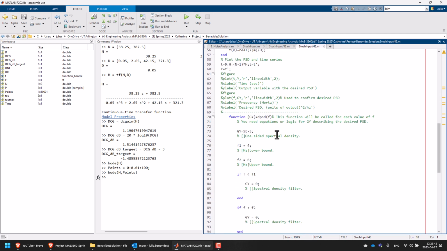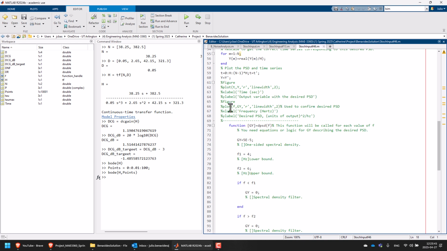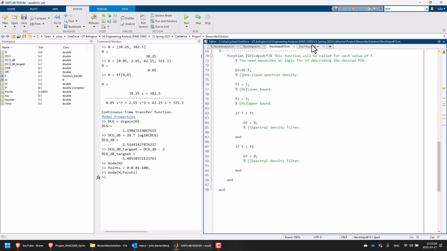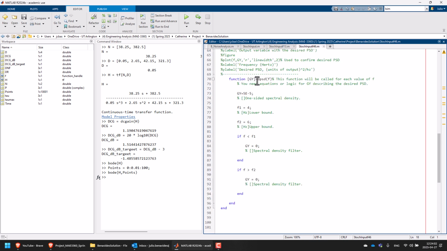And then go to the bottom. Make sure you comment out the plotting code, lines 61 to 68. Once again, you can copy and paste the code from F13. Just copy and paste the code within this function, gy dpsd. But make sure you adjust your lower bound to 4 hertz and your upper bound to 6 hertz. This is for the second case.